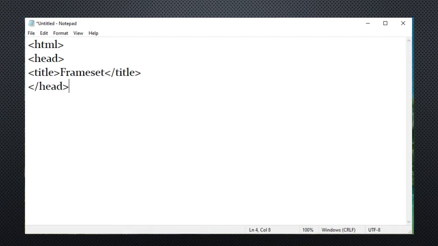Now after closing head tag, instead of opening body element, we are using frameset here. So frameset, then attribute of frameset, here we are using COLS, that is for columns. So we are dividing the screen in multiple columns. To divide the screen in multiple rows, the attribute that we can use is ROWS. So here we are using COLS columns.